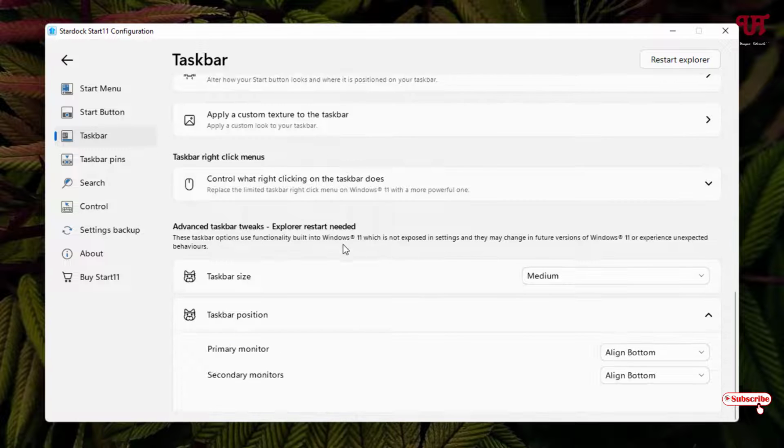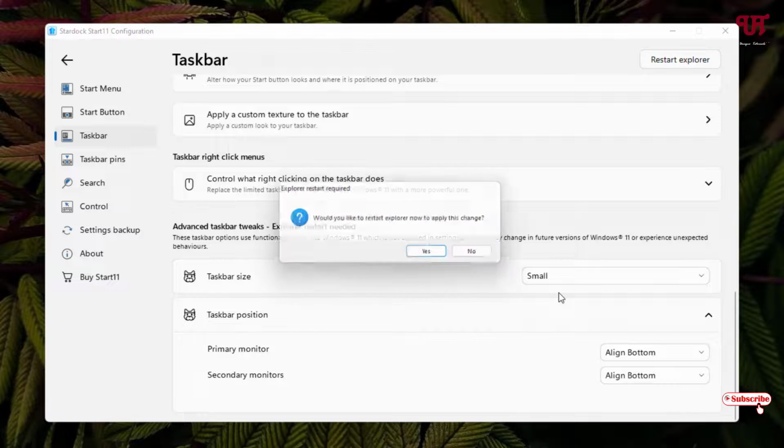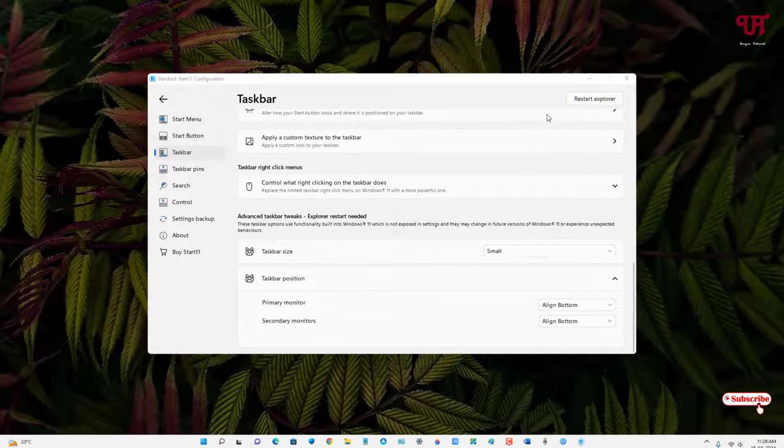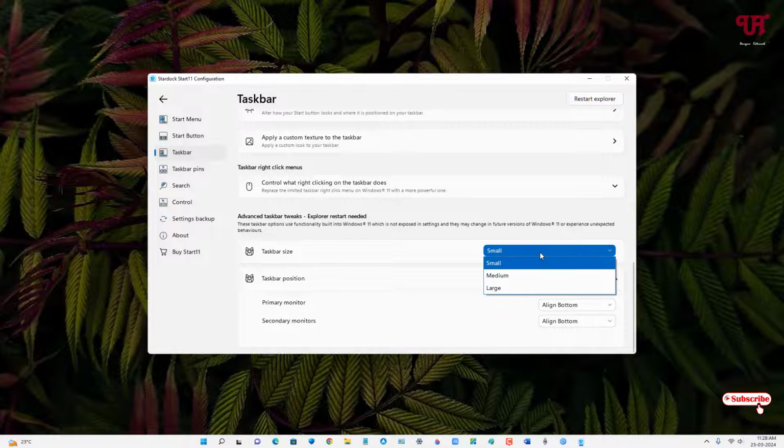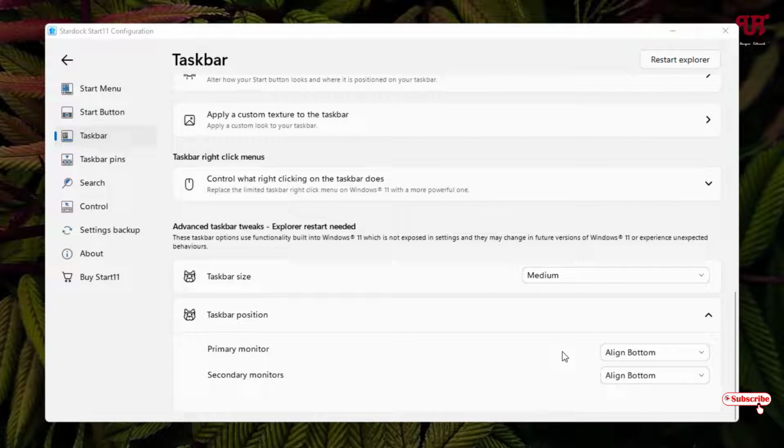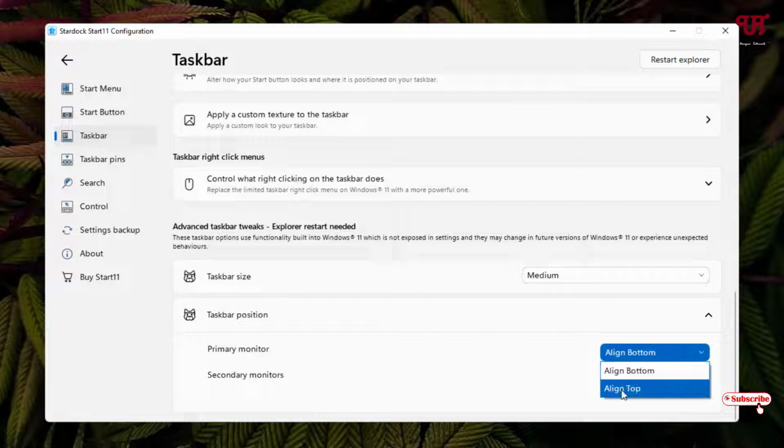So tons of options which you can check. Taskbar size, so you can select the taskbar size also if you want a small one. Just click on yes. So you can see you can get a small taskbar size also, and the taskbar position also, where you want to place it, whether at the bottom or at the top.